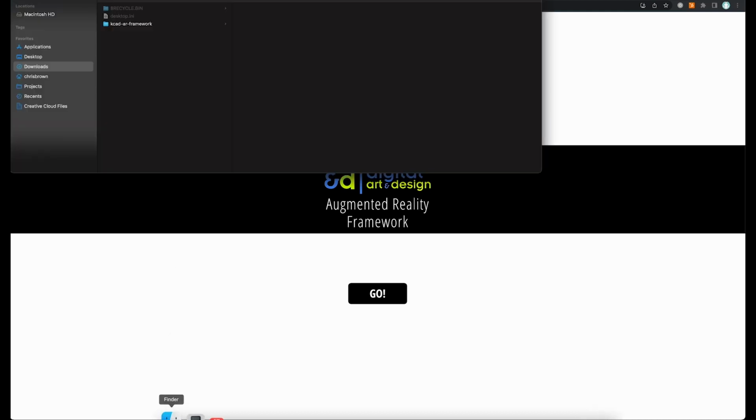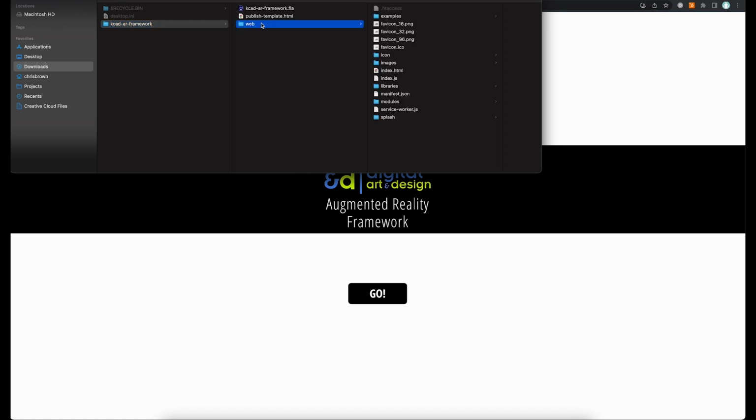Now, we'll start in the Finder, and I'll show you the file that we're going to edit. We'll go into our KCAD AR Framework folder, and we did a video that went through all of these files in the file structure and explained what they do. It may be worthwhile reviewing that after making through all the videos, and it may make a little more sense than the initial run through.